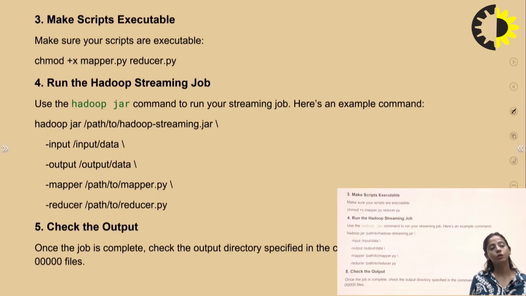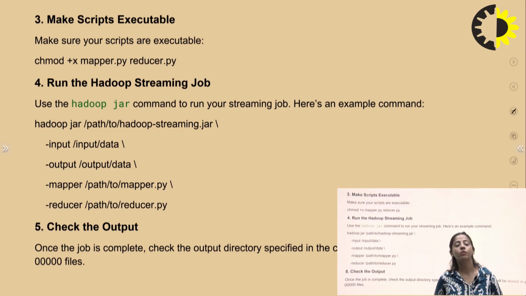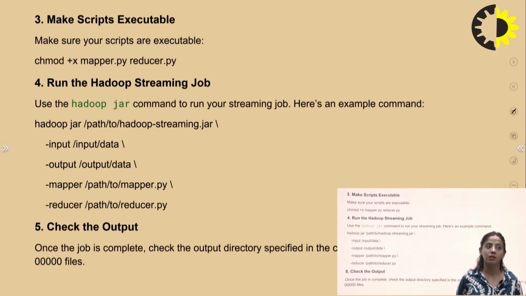Now, make sure your scripts are executable. How are you going to make sure of that? For this, you have to run this command: chmod +x mapper.py reducer.py. This is how you can execute your scripts.